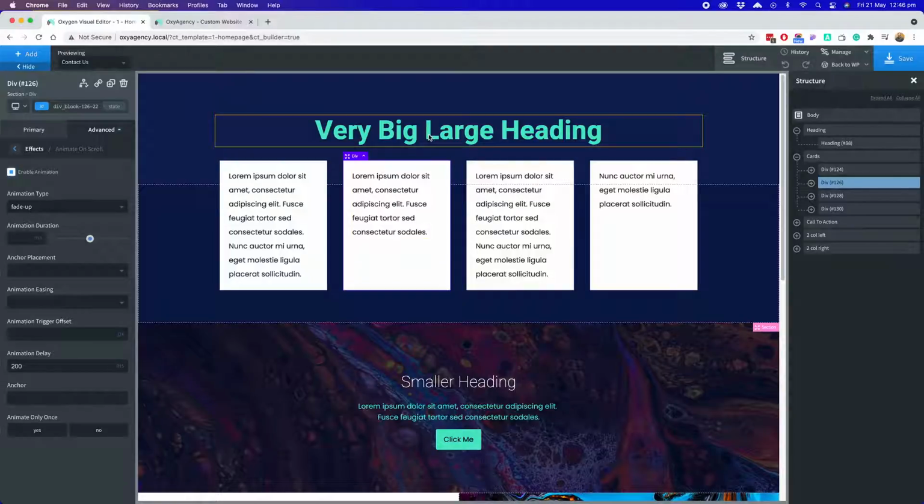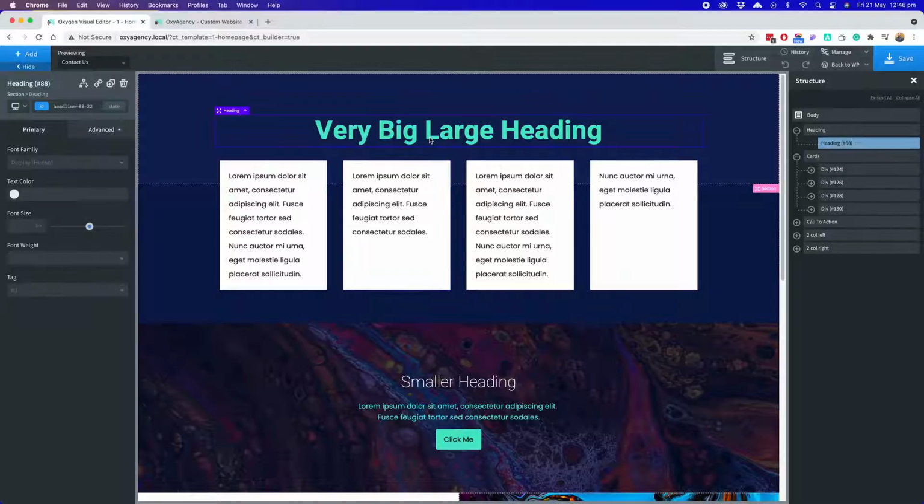Now let's move on to something called pseudo classes. If we click the header, for example, you can see we have the ID here, and next to the word ID, we have something called the state. If we click this, you can see we've got our original state, and we've got a hover state, a before, and after, and we can create our own custom states if we want to.